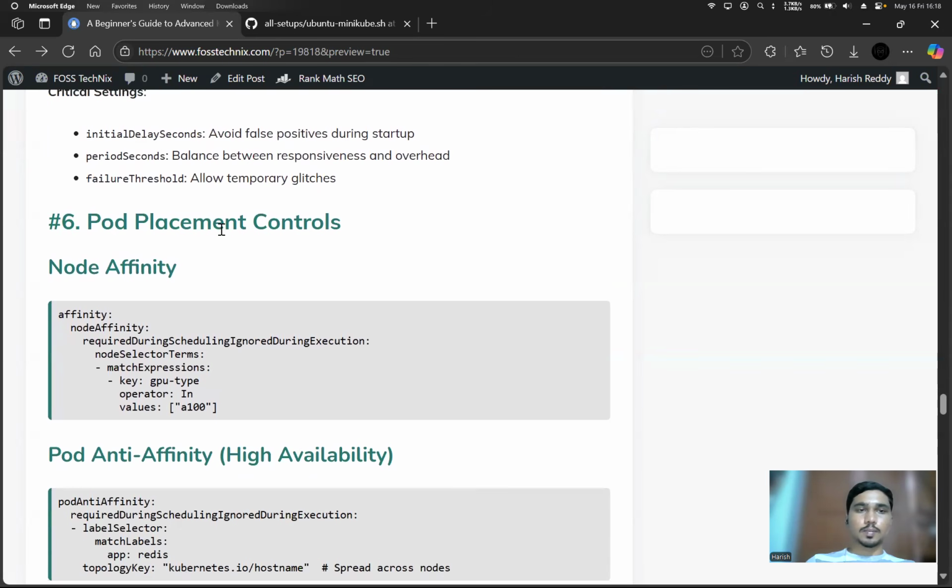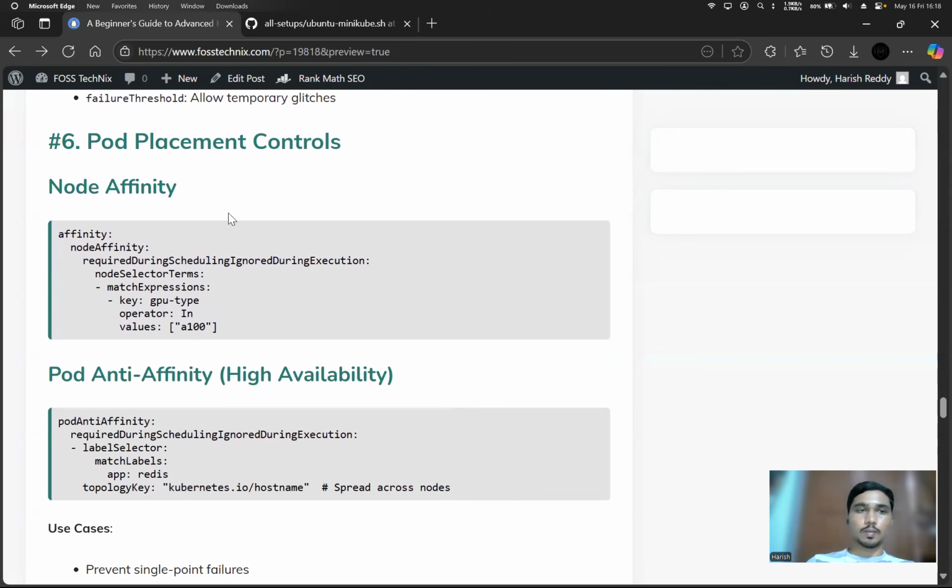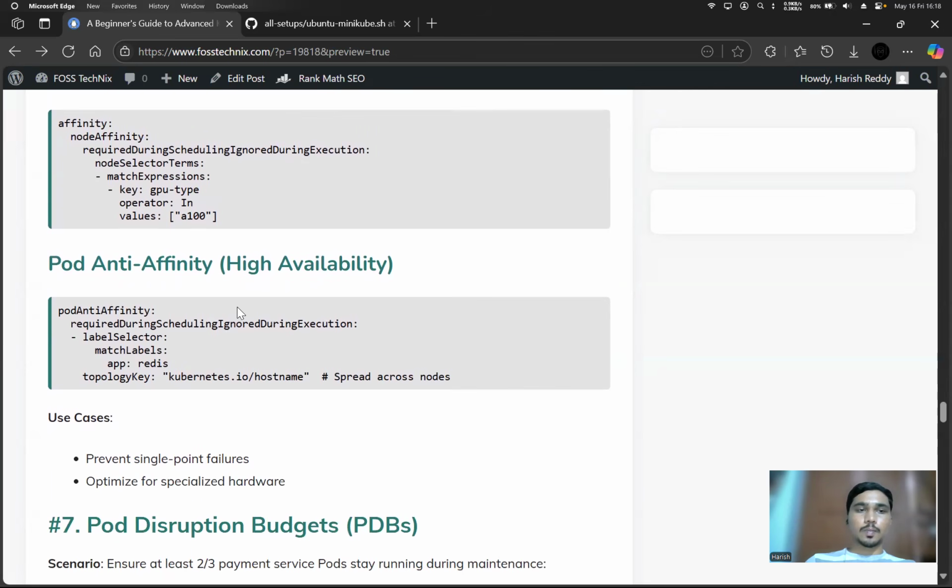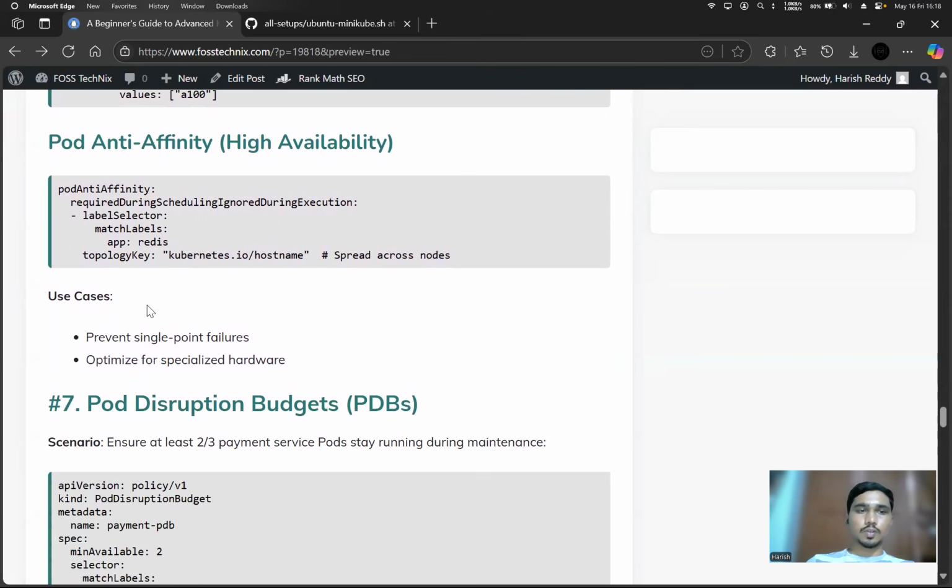So the next one is pod placement controls. Here we have both node affinity and pod anti-affinity. Pod anti-affinity is for high availability. The use cases are that it prevents single points of failure and optimizes for specialized hardware.